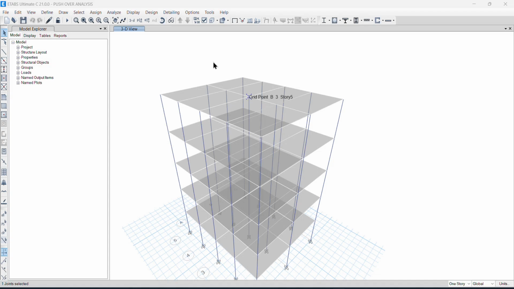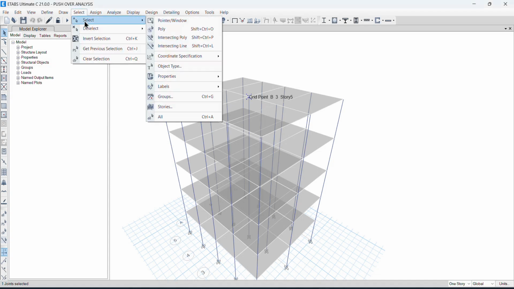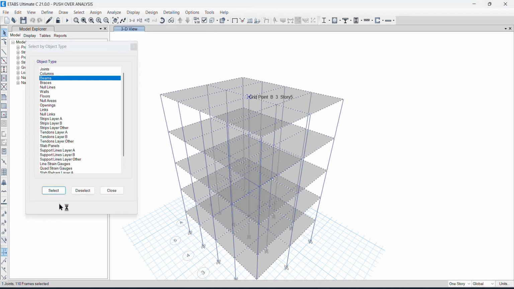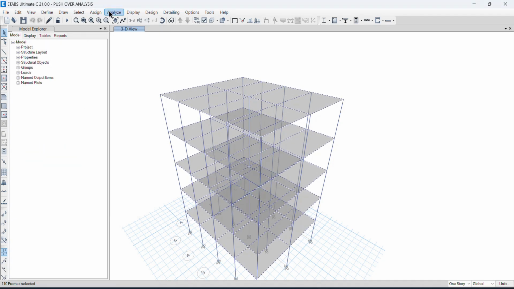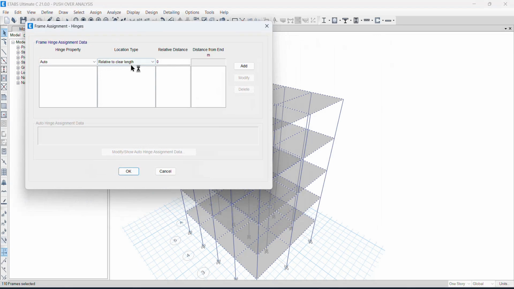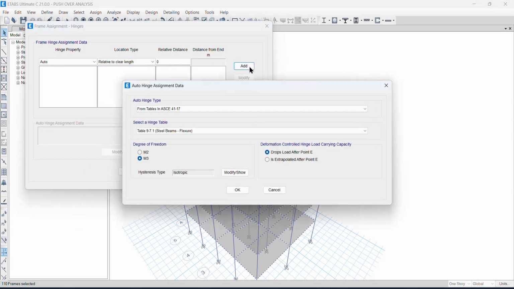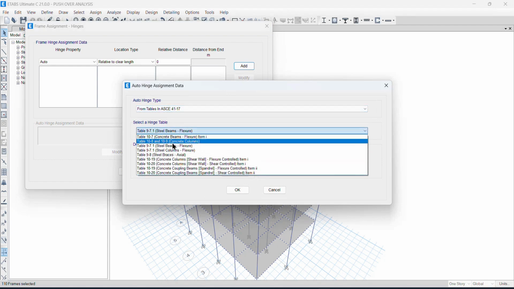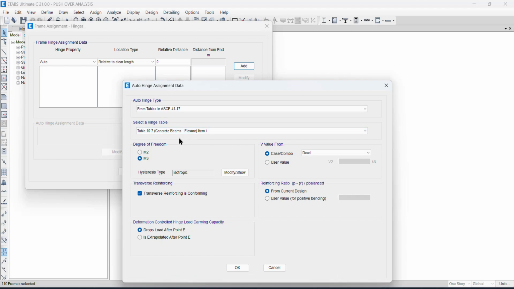Now I have to define the hinges. First select all beams, so go to select, object type, beams, select. Now all beams are selected. Go to assign, frame hinges, add hinges, ASCE 41-17, okay. For beam, concrete beam flexure, select this.